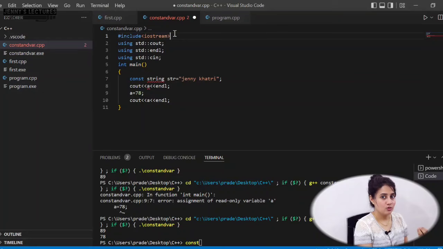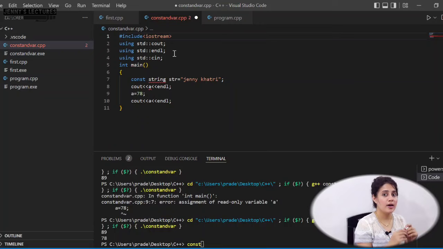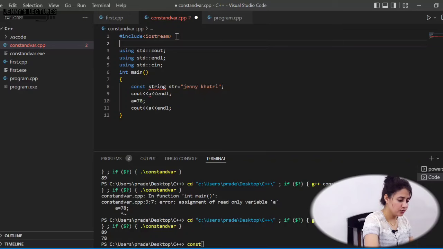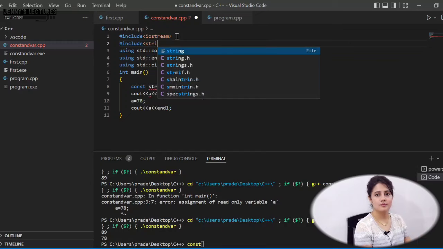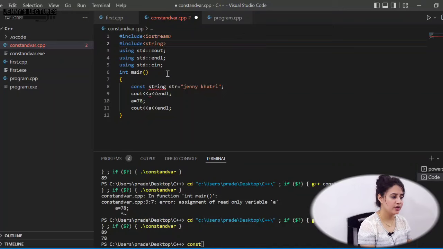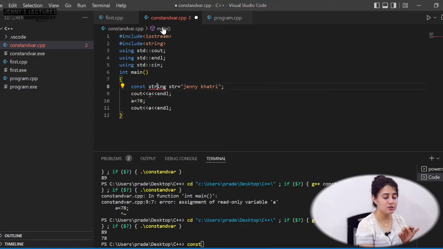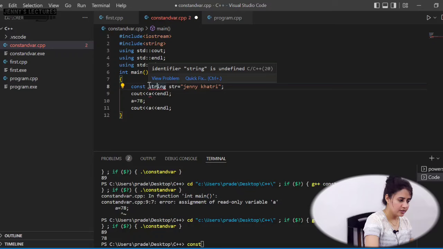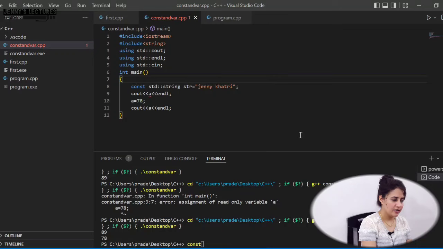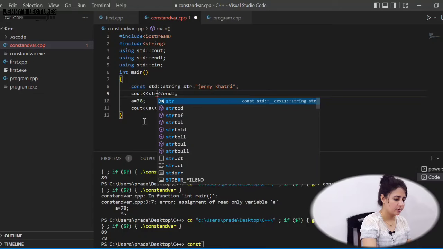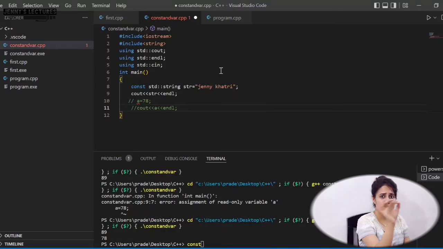It is in a header known as string, and in that header we also have multiple predefined functions which you can perform with a string. So to use this string you have to include the string header, right? And still this string is undefined, because the header is fine, but under which namespace is this string? Under std. So either you can write std colon colon string here, now there would be no error, right? Or you can use using std colon colon string, that is also fine, right?